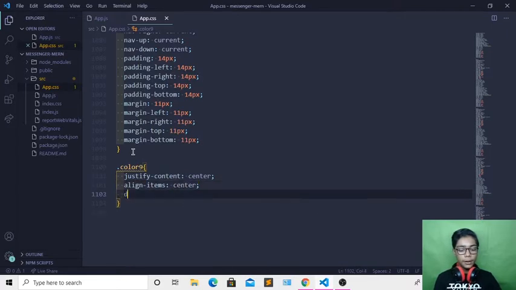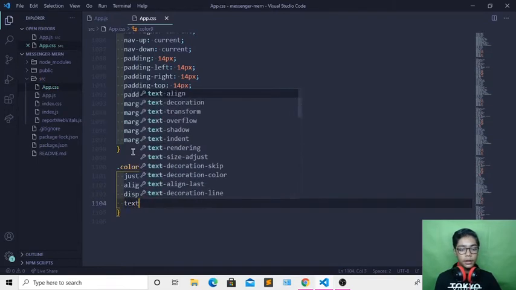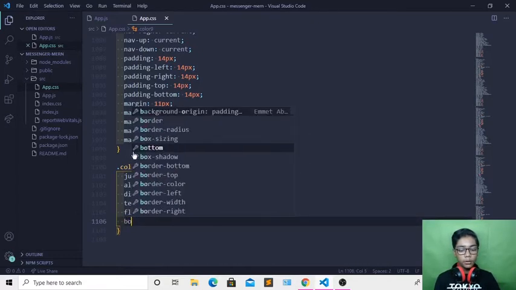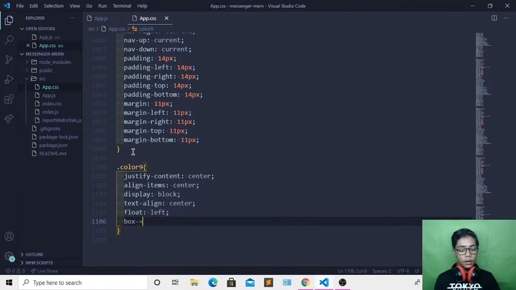Then I will be just coming underneath, creating display, which will be block, and I will be writing text-align, which will be center. Then create float, which will be left, and I will also be writing box-sizing, which will be border-box, so I will be writing that here.